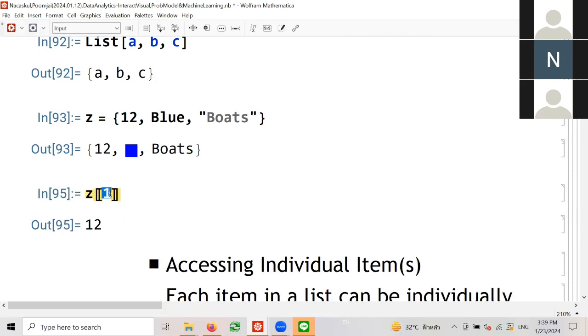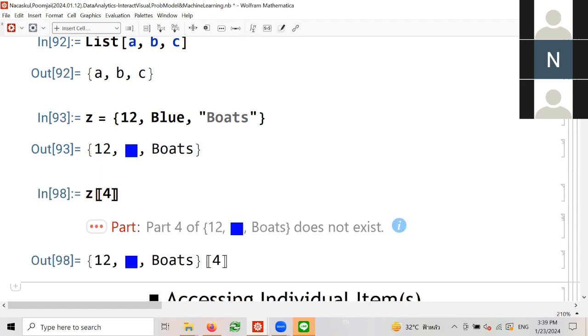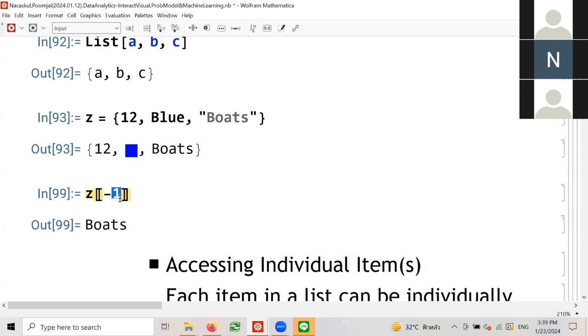I want the second one. I want the third one. I want the fourth one. It doesn't exist. I want the first one from the back. I want the second one from the back. I want the second one from the beginning. Third one from the back. I want all of them, the same thing.